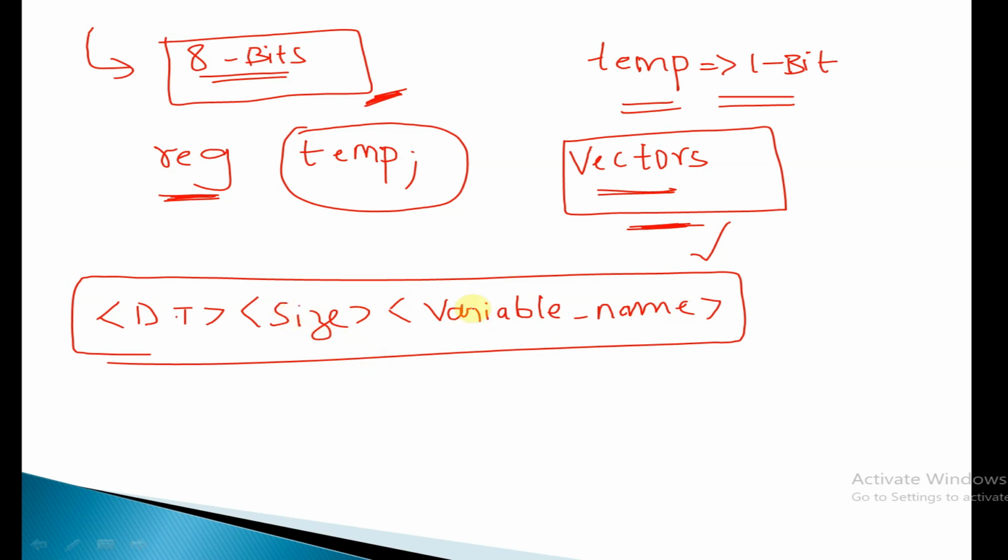The difference between a vector and an array lies in the size only. If you declare the size before the variable name, it becomes a vector, and if you declare the size after the variable name, it becomes an array.